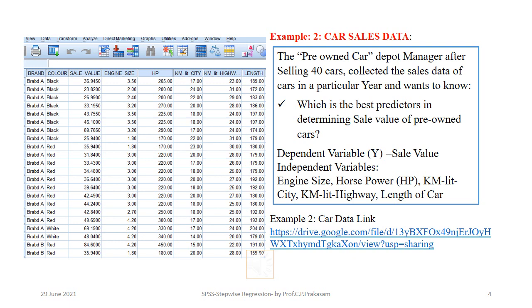For illustration of the forward regression procedure, we will select the car sale data. In this car sale data, the pre-owned car depot manager, after selling 40 cars, collected the sales data of the cars in a particular year and wants to know which is the best predictor in determining the sales value of pre-owned cars. The dependent variable is the sale value. The independent variables, as we discussed earlier, are engine size, horsepower, kilometers per liter in city, kilometers per liter in highway, and length of car.